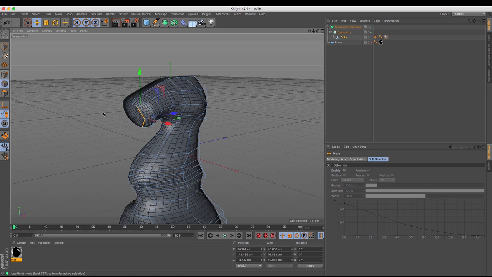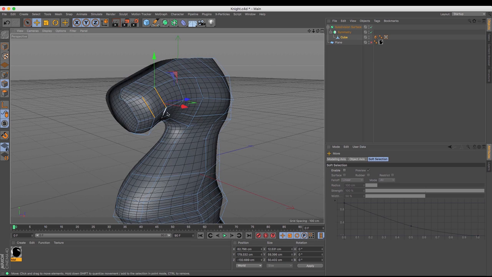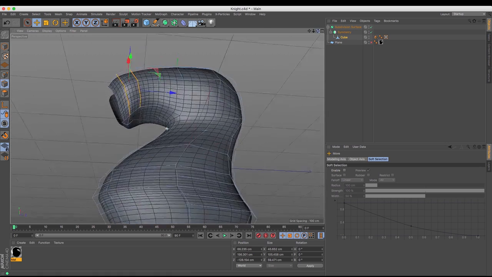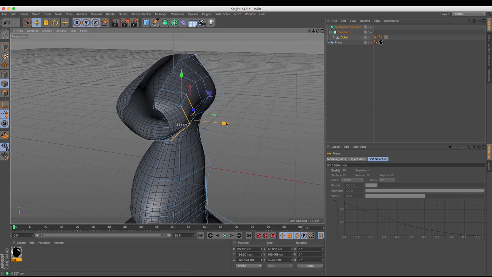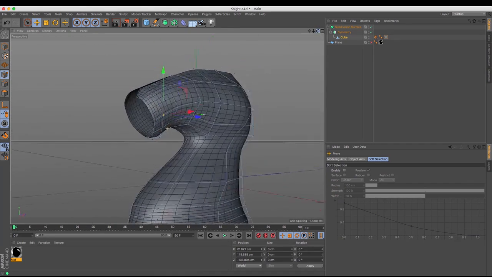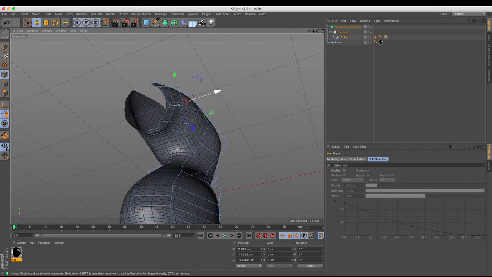Now, edges or points at this point don't really make much of a difference, as long as you can select what you need to thin out the shape a little bit. And again, the detail that you wish to go into for your model is entirely down to you in order to get the shape that you are after.